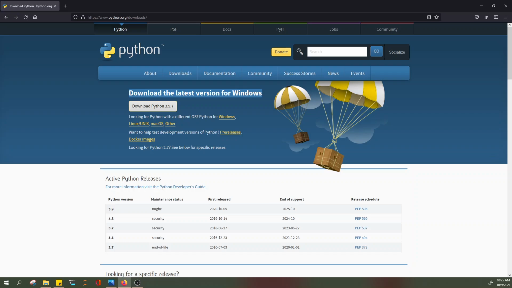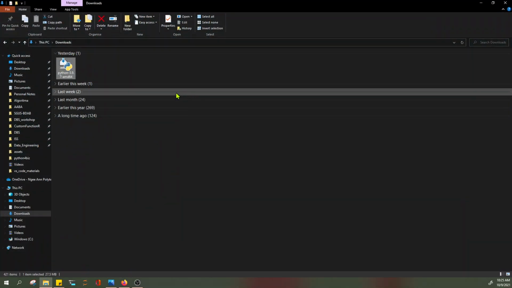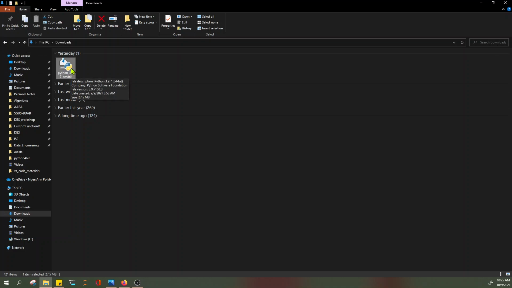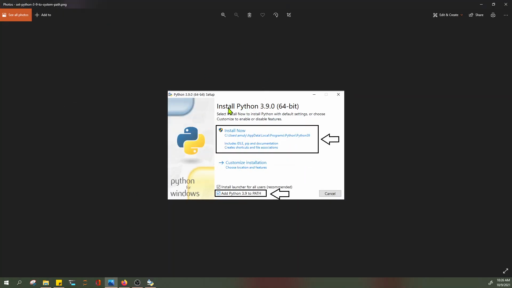Now, after downloading, I'd like you to locate the downloads folder in your Windows Explorer and locate the executable file, okay? And go ahead and click on the executable file. Now, in my case, because I already have Python installed in my machine, the installation message becomes modify setup. Now, if you're doing this for the first time, you should see a message that looks like that. Install Python 3.9.7 or higher, okay? And then there are two options, install now or customize installation.